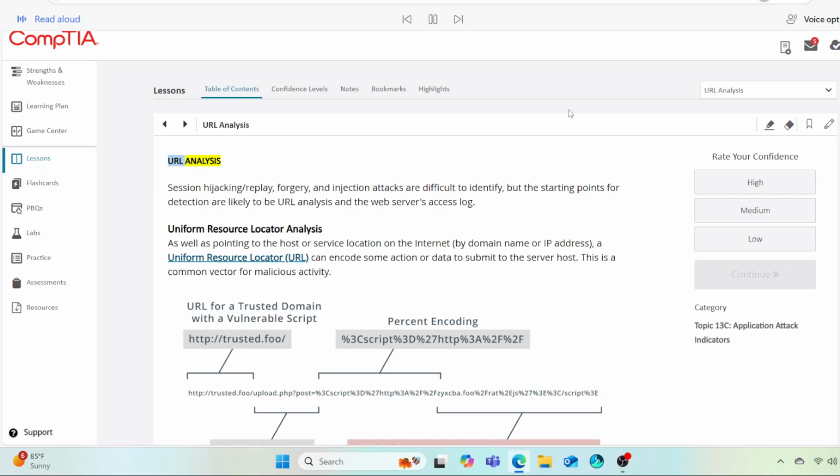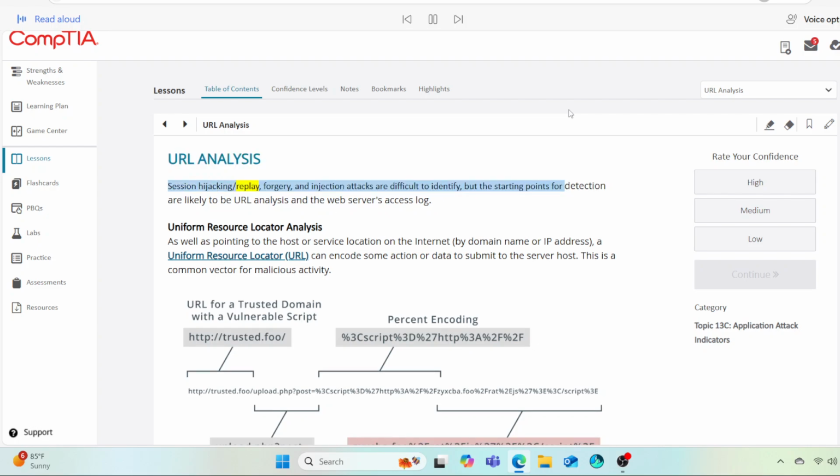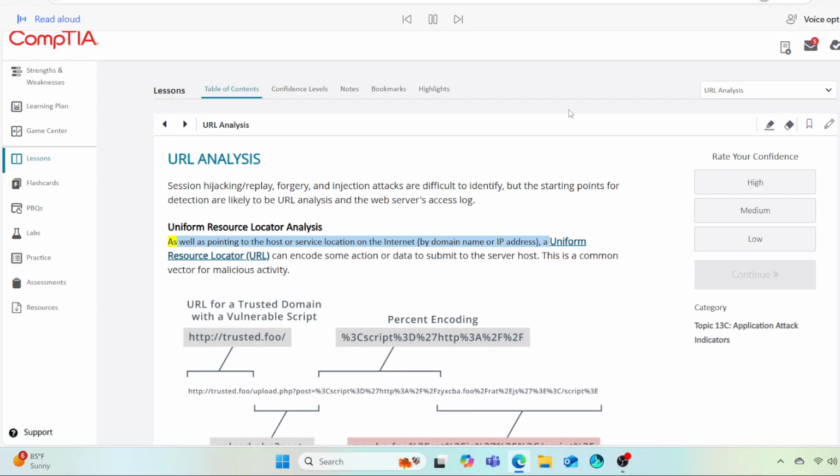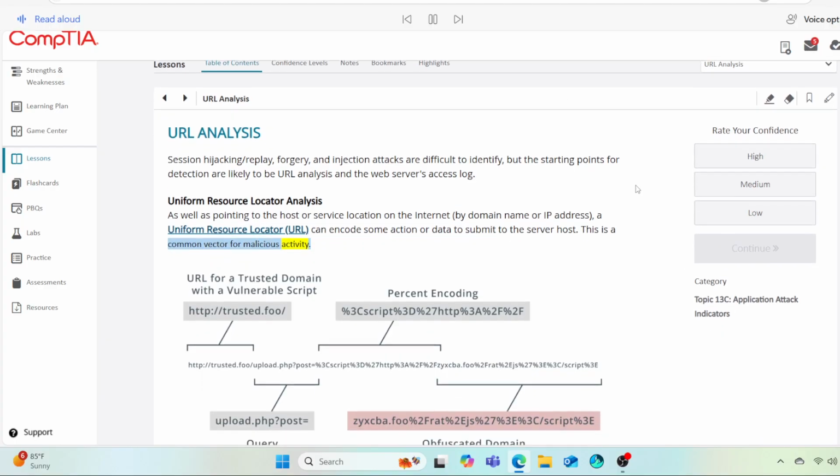URL analysis. Session hijacking/replay, forgery, and injection attacks are difficult to identify, but the starting points for detection are likely to be URL analysis and the web server's access log. Uniform resource locator analysis. As well as pointing to the host or service location on the internet by domain name or IP address, a uniform resource locator, URL, can encode some action or data to submit to the server host. This is a common vector for malicious activity.